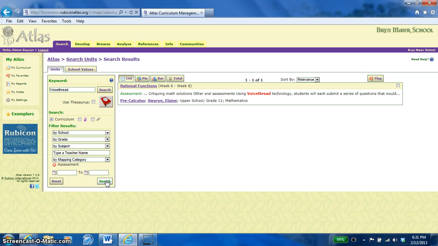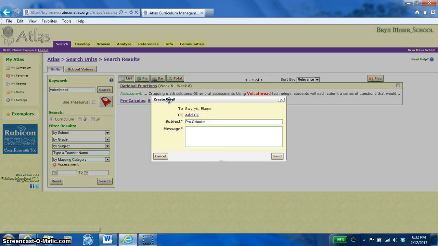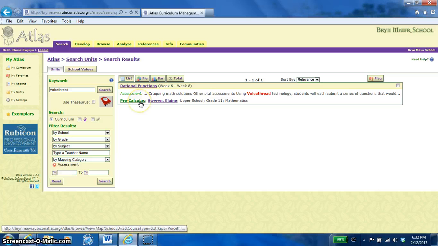And the only one that comes up is mine, because right now I'm the only one who has put anything into the new assessment fields. But you can see that right where I started using the term VoiceThread, it comes right up. If I wanted to leave myself a note, I could hit my name and it would come up as an option. This email would go straight to my Bryn Mawr email address. If I wanted to read more about this particular project, I could hit pre-calculus and I could see more about how I'm using VoiceThread in the classroom.